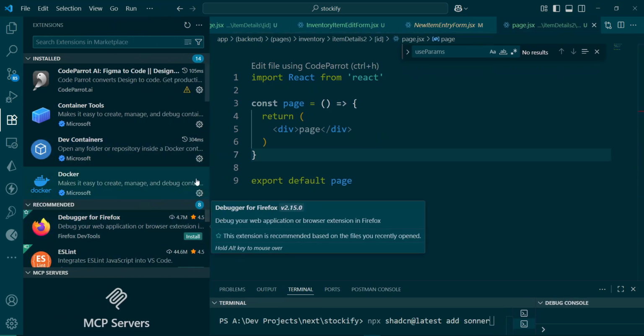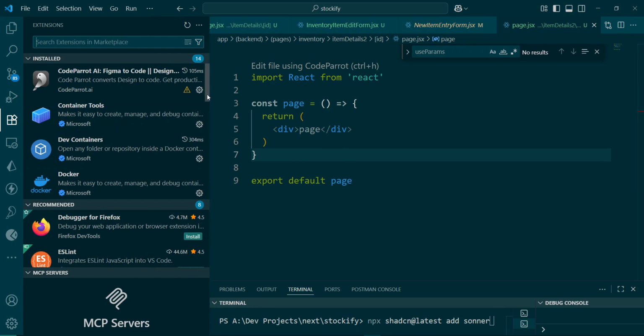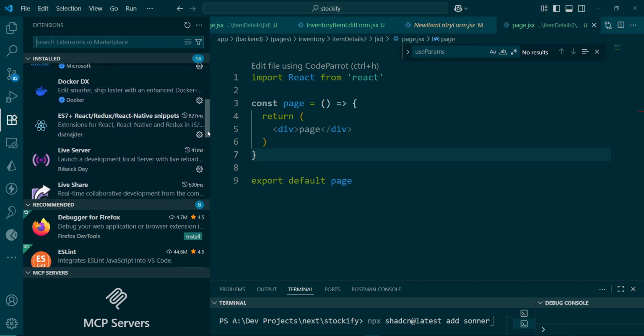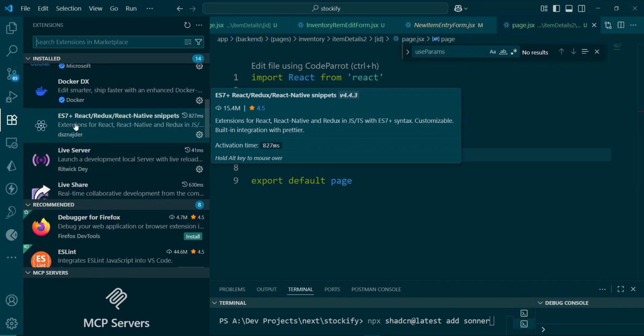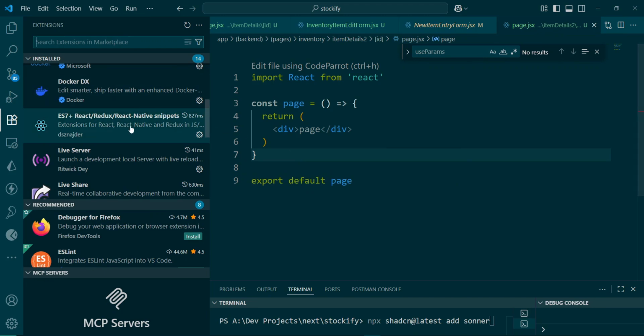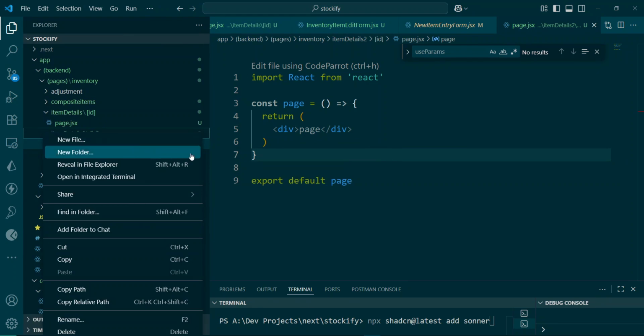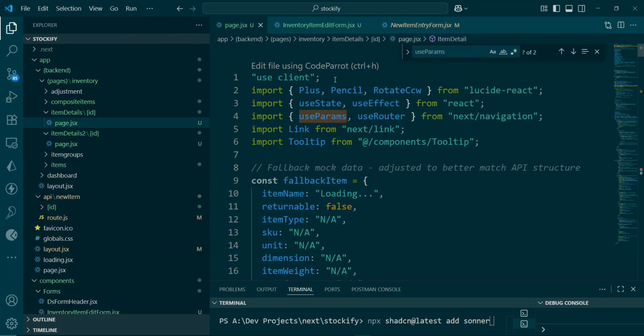Okay, so I am trying to check out, because I don't think I mentioned, yes. This code snippet helper is coming from the ES7 plus React Redux React Native snippets extension. This is the extension that I'm using that lets me quickly create such. Okay, so I can delete this. That was just done to show you how that is.